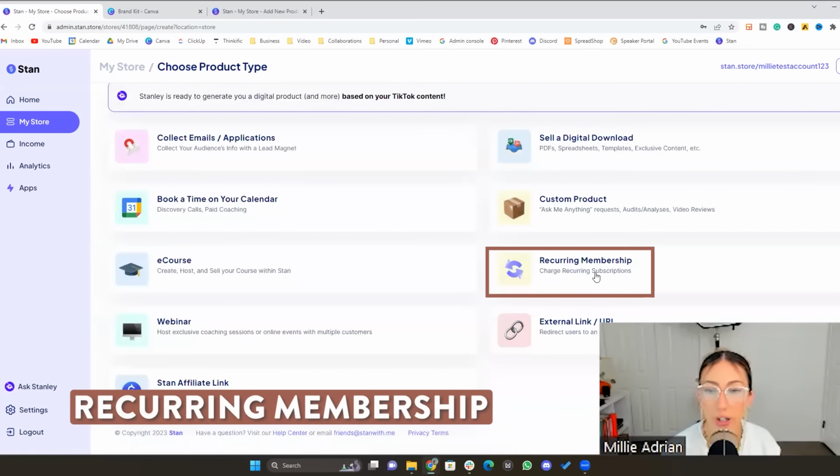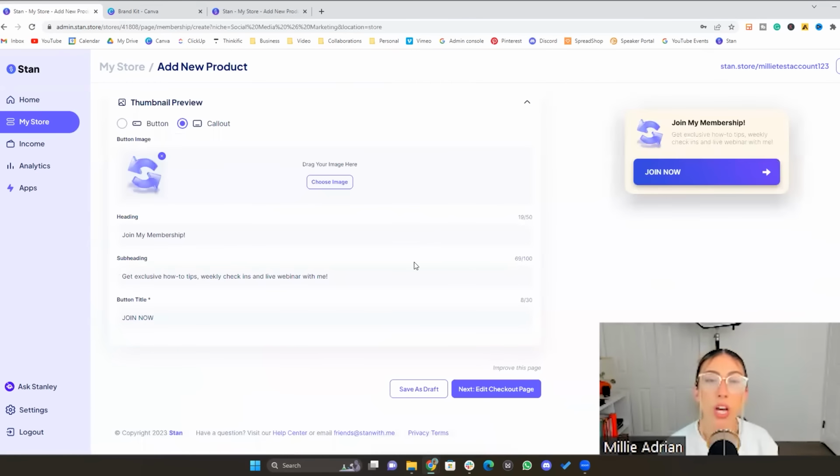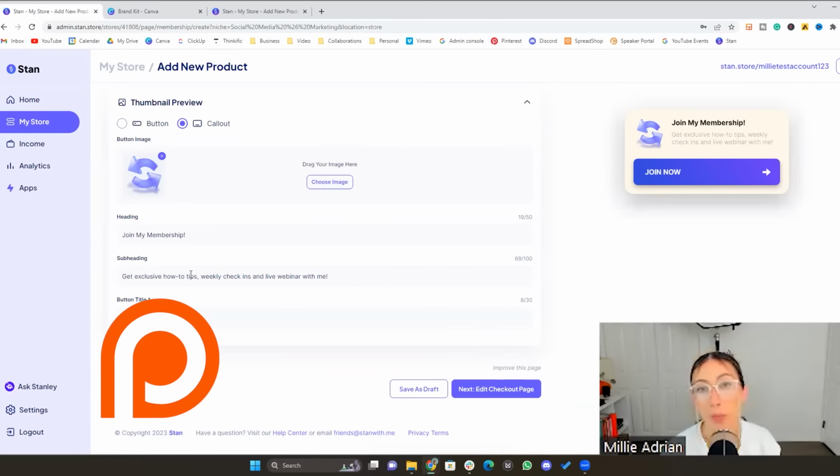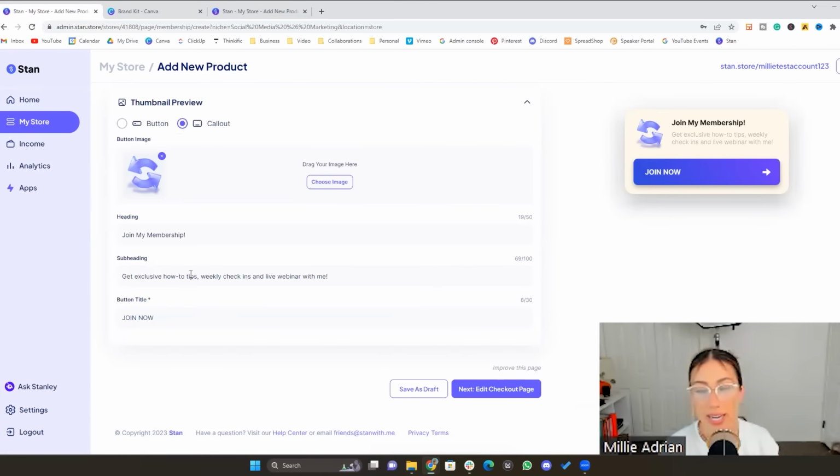Let's talk about recurring memberships. So when you set up a recurring membership, another example of this would be like a Patreon. But again, Stan is so cool. They have all of these options so that you only need to use one tool. I guess the difference between using Patreon and Stan money-wise is when I had a Patreon account, I was paying a fee per member or per subscription.